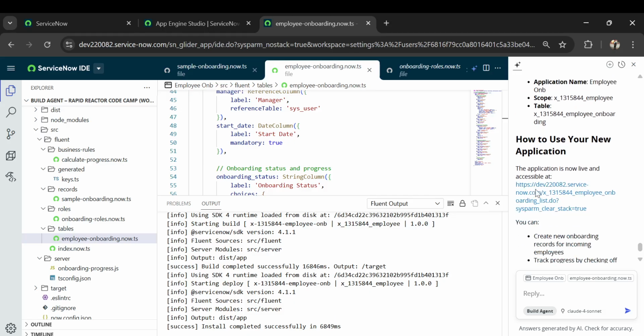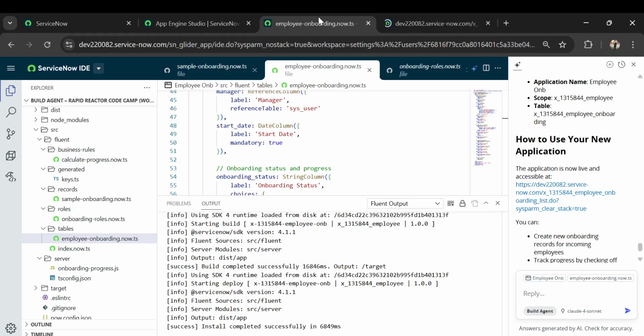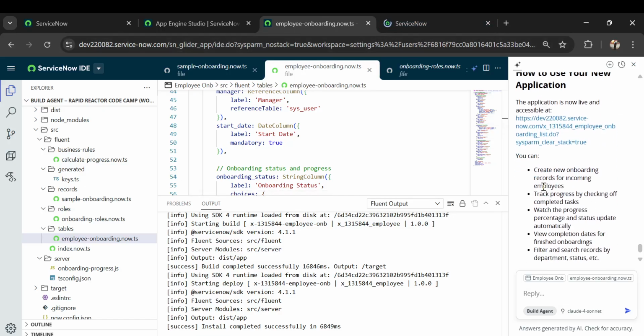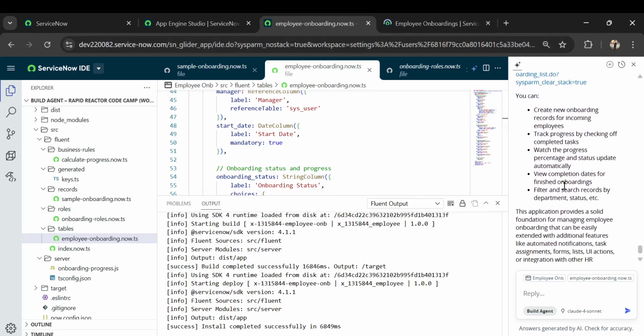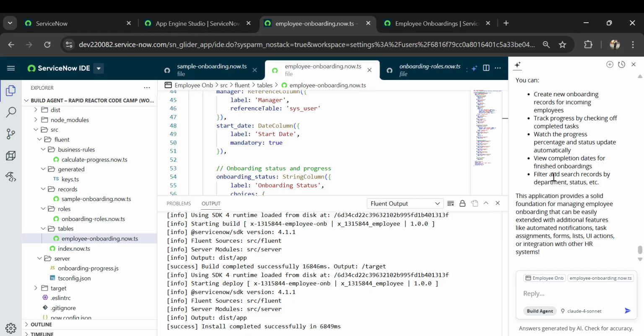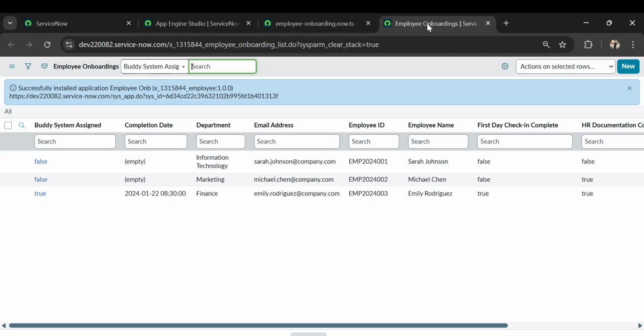You can simply click on this link, and it opens the application in a new tab. Let us see how the list looks. It did create it, so we'll give a few seconds for this to load. You can create a new onboarding record for incoming employees. They gave you all the information, and that's not all. You have full information now, and you can interact and change everything. Let us see how this looks. Very good, it did add some sample data into the application. But what we are interested in is how this reflects in AES, right?